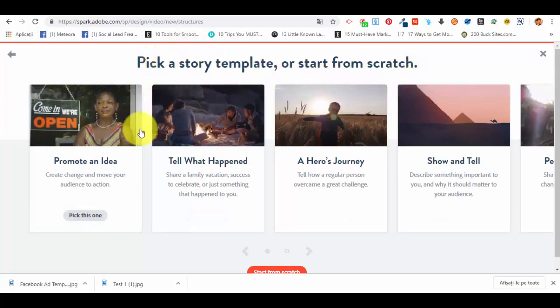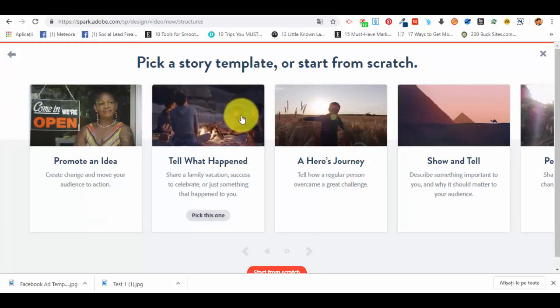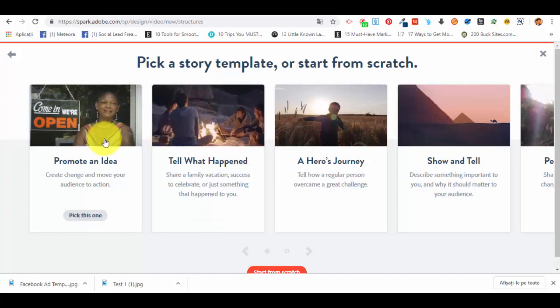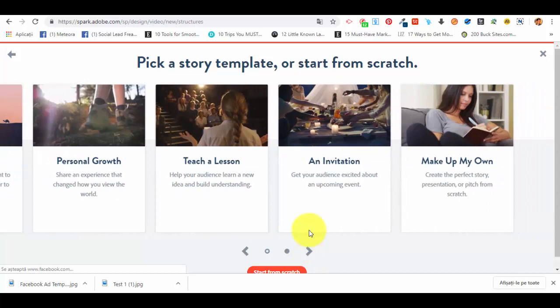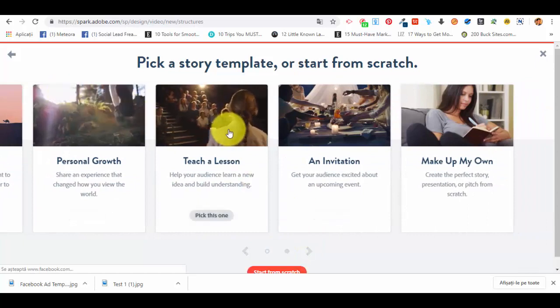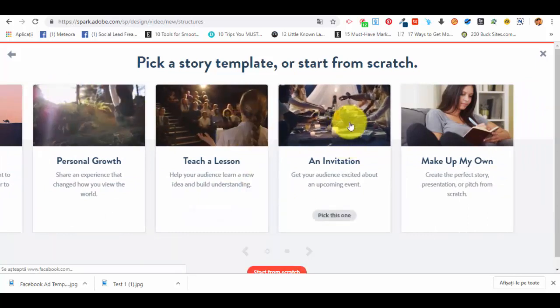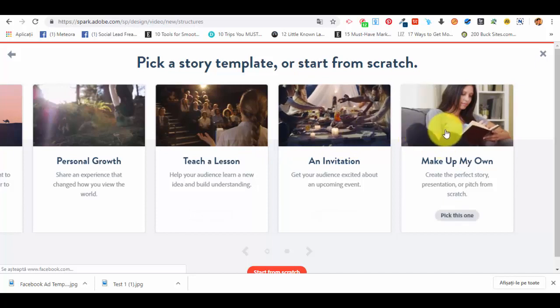We have a specific type of templates which contain a specific number of slides for each of the videos based on the idea of what we want to create as a video and the story that we have. If we want to promote an idea, we will have a specific number of slides in our video which follow a specific type of narration or story. Tell what happened, a hero's journey, show and tell, personal growth, if we want to teach a lesson, an invitation to something, or make our own story.